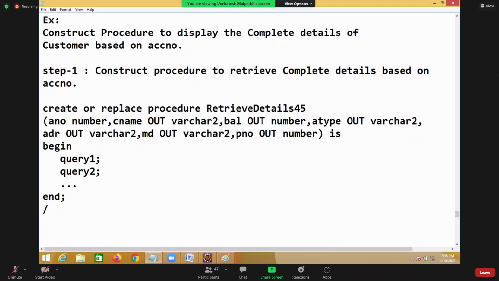Name, balance, account type, address, mail ID, and phone number are out parameters. And account number is in parameter. No need to write IN for a parameter because it is automatically IN only. If you don't write IN, somewhere you can see IN OUT also. Somewhere in your PL/SQL they'll write IN OUT. By default it is IN only. So whenever you want to say OUT only, you must write OUT.